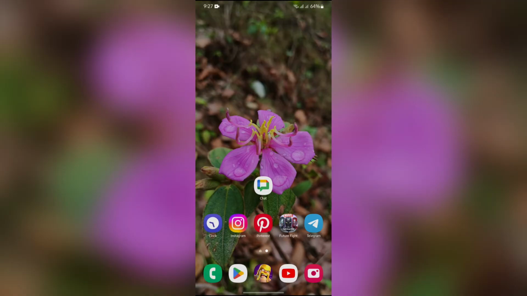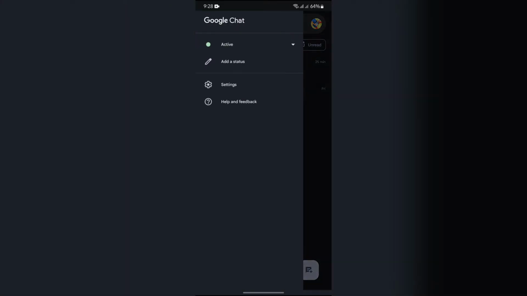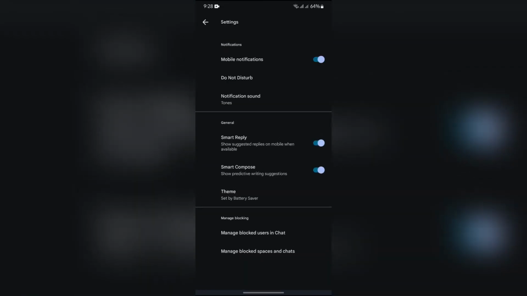Now, in order to do that, you just simply have to open your Google Chat, and after opening the Google Chat, go over these three bars in the top left corner. And after going in there, you will get this settings option directly. Tap on settings, and after going into settings, under the notifications you will get the option of notification sound.